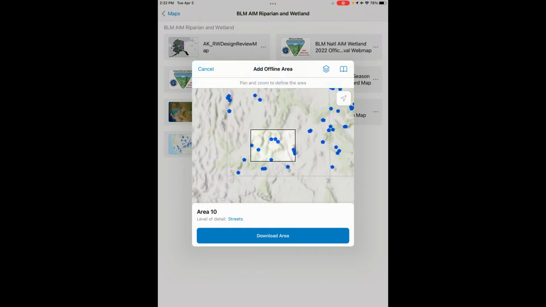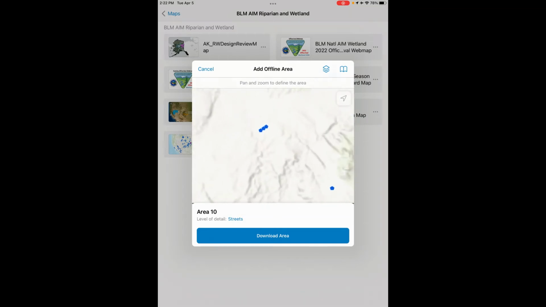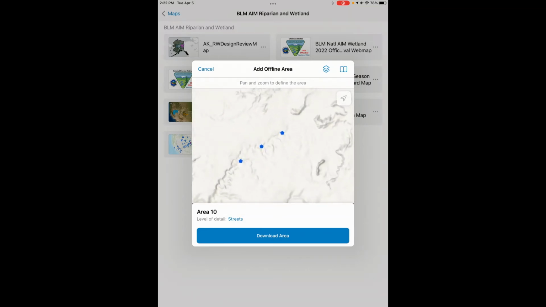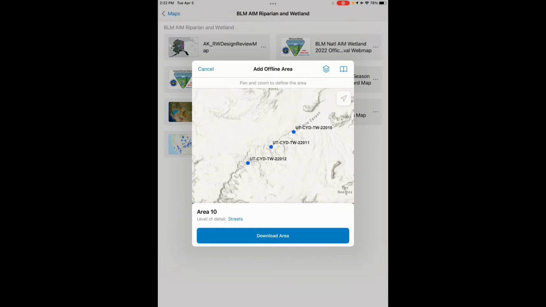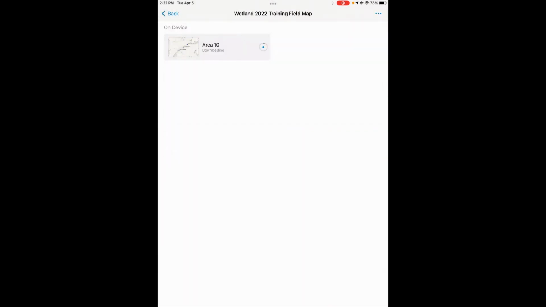Next, scroll on the map to zoom in on the points you want to visit this hitch. Make sure all points are included in the black box, then select Download Area. Alternatively, it may be better to download multiple offline areas if you're planning to cover a large geographic area. Download speeds can be slow using this method, so anything you can do to reduce the size of the area you are downloading may be worth the effort.